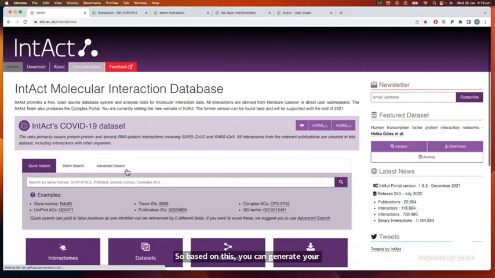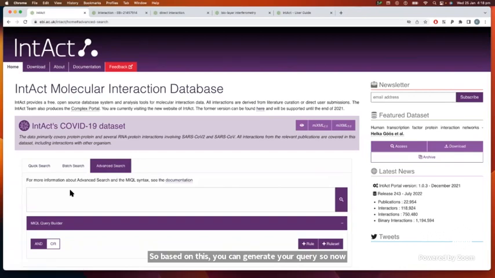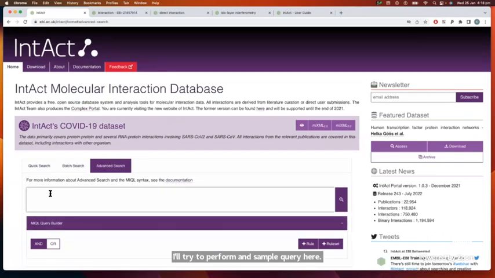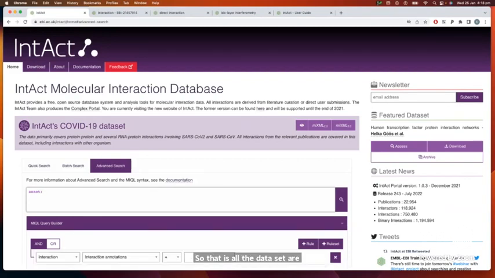Now I'll try to perform a sample query here. As I mentioned, IntAct has a lot of data sets, and one data set is called the rare disease data set. I would like to query within the rare disease data set, since the data sets have an annotation type, and so I'm querying for a rare disease data set.